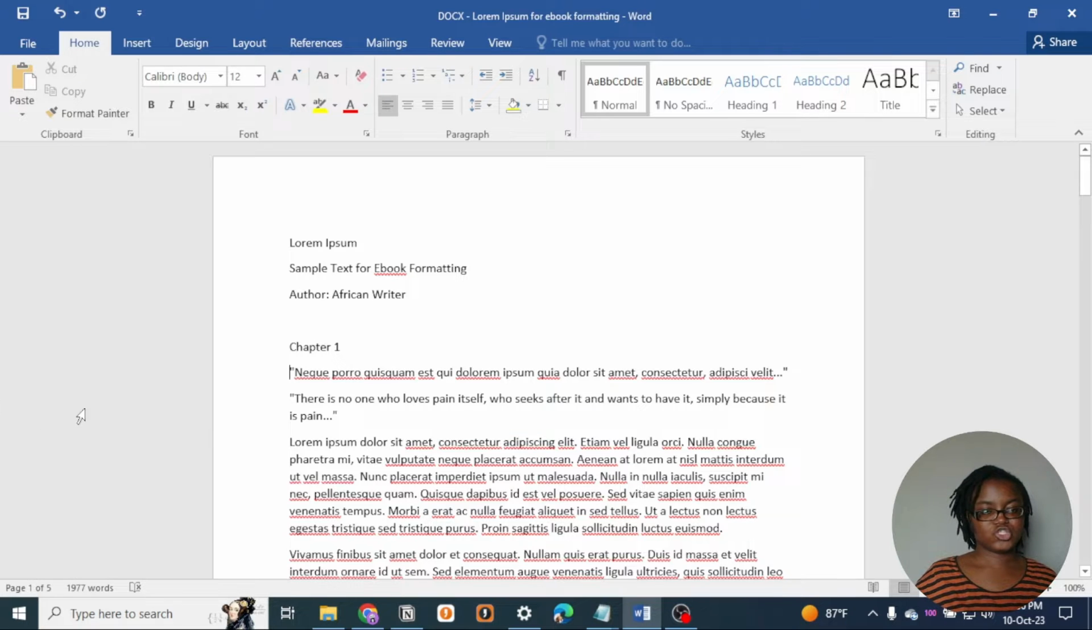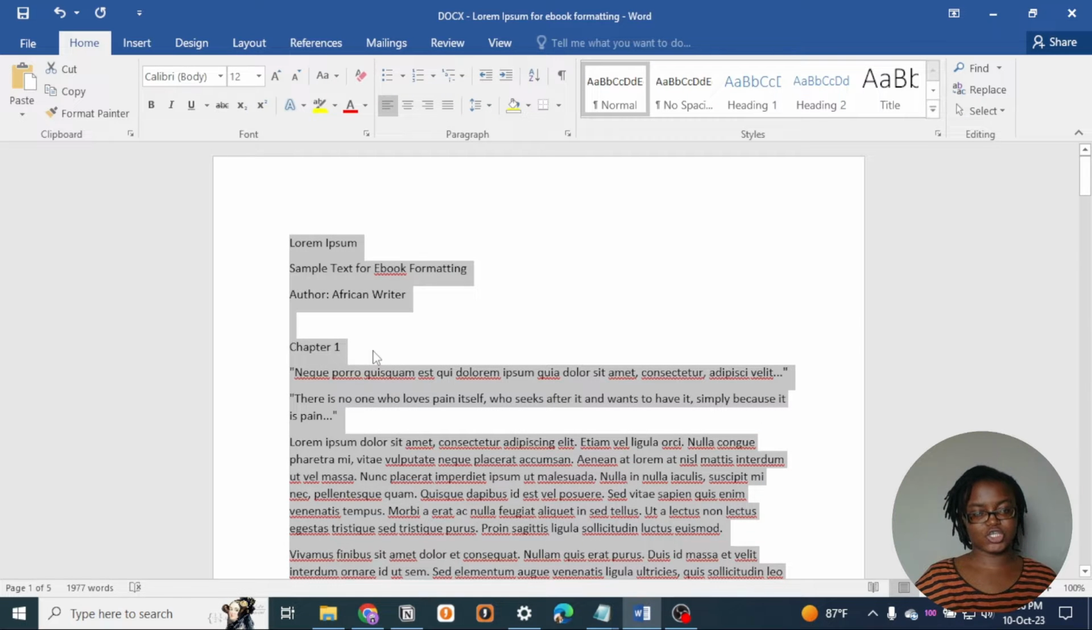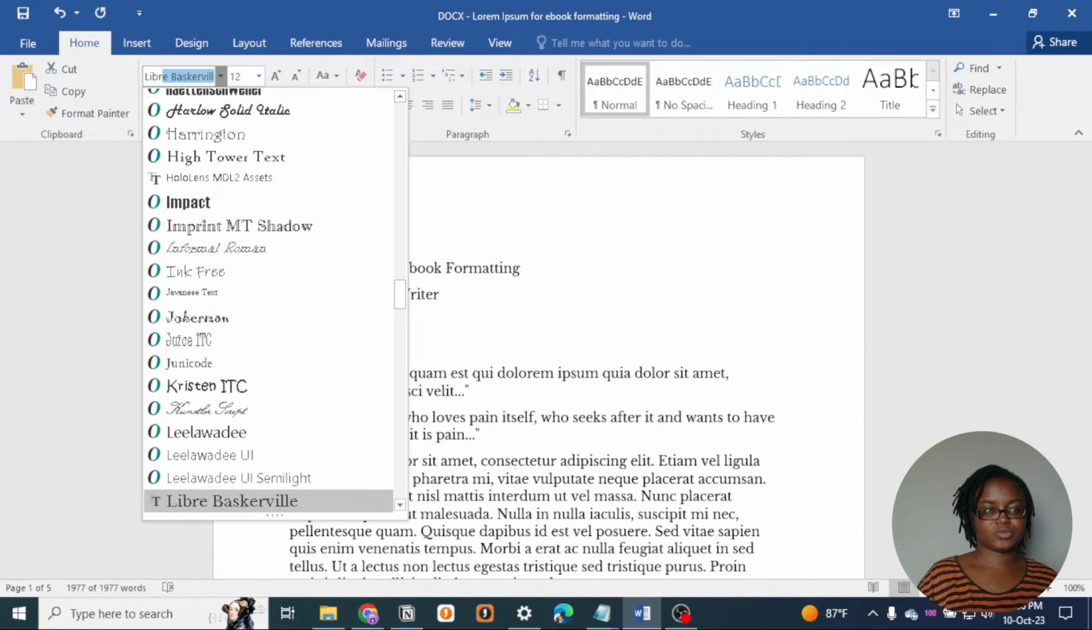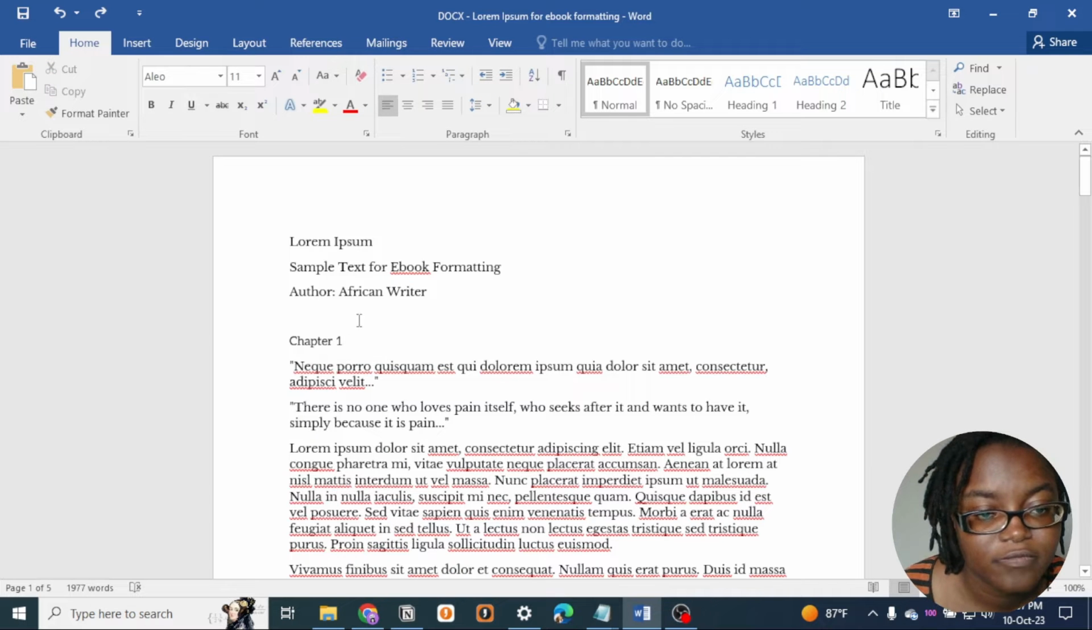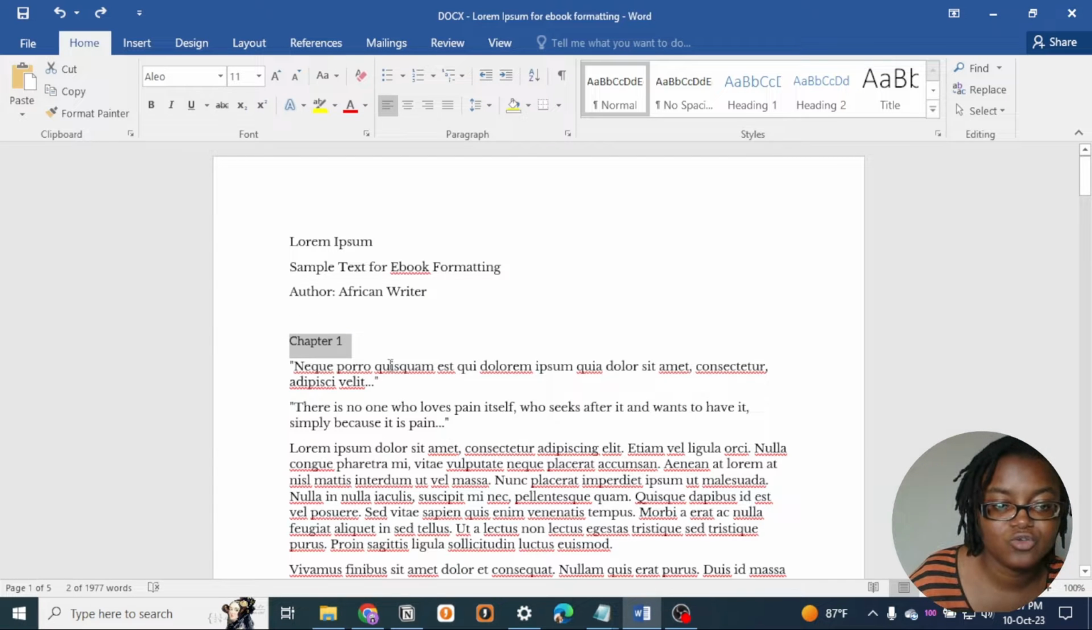So this is how we're going to change the font type. Let's first change the font type of everything, let's go to view. The font type we want to use for the heading is Arial, but we're not going to do that now. The second thing we're going to do is set the line spacing and paragraph indentations.